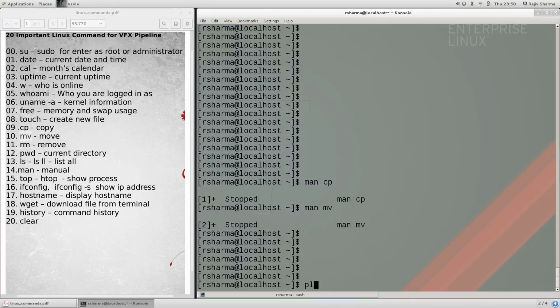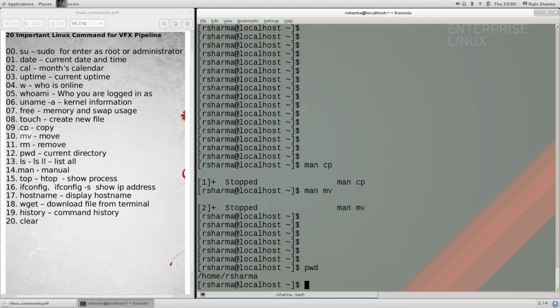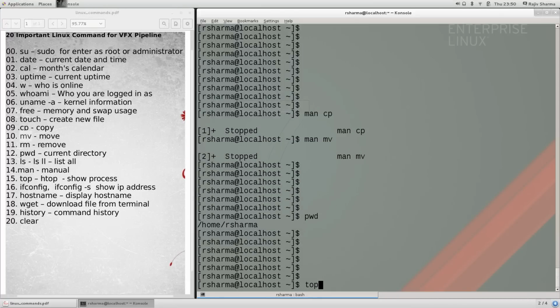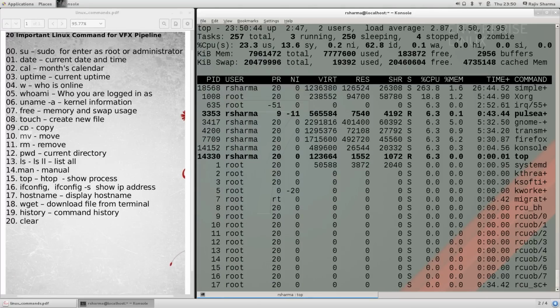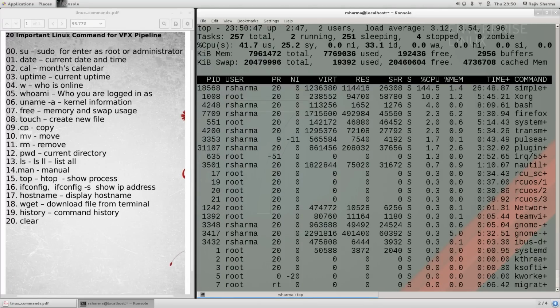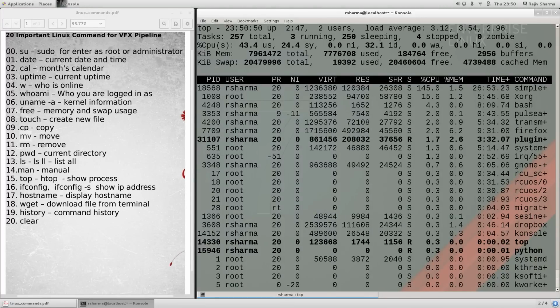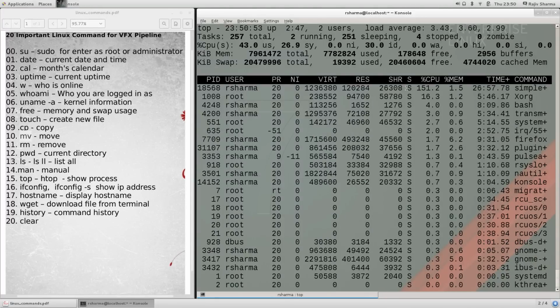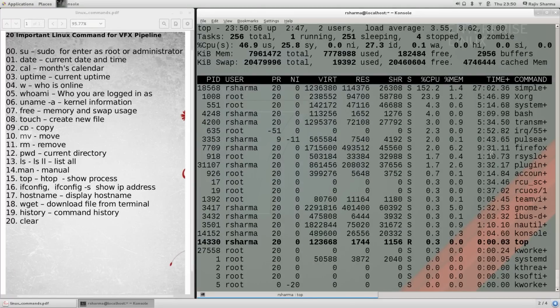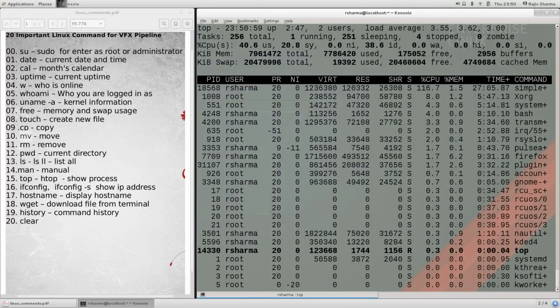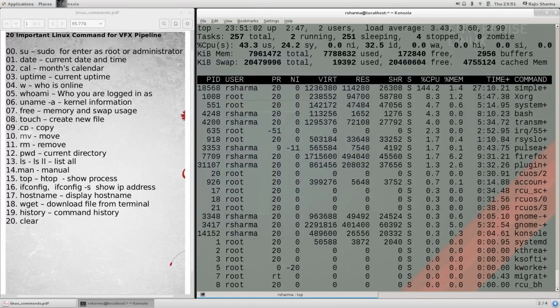pwd we already covered. As we said, pwd is the present working directory. ls and ls -ll covered already, man covered. Top, okay, the top command is actually for your processing. It displays your processes as in your task manager. You can see that. So it's very useful when you use remote computers or your render farm blades. You can easily understand how much hardware they are using.